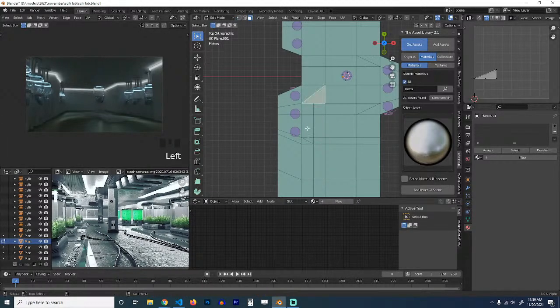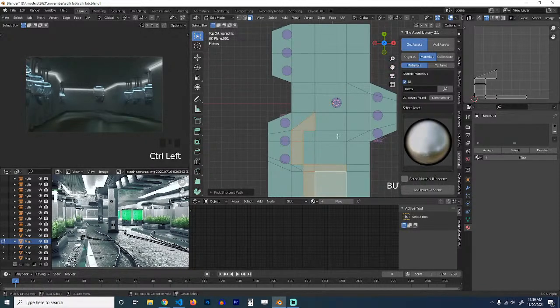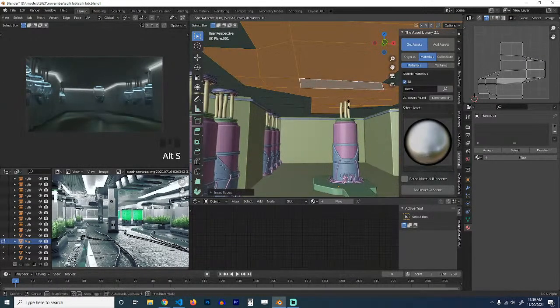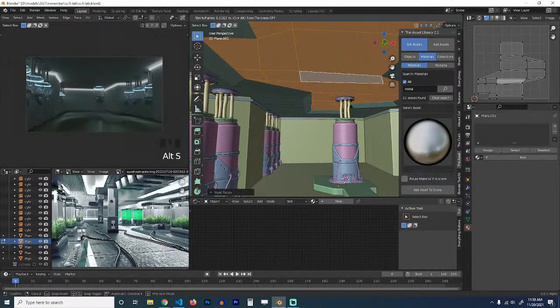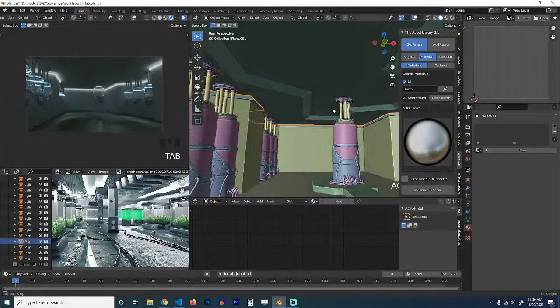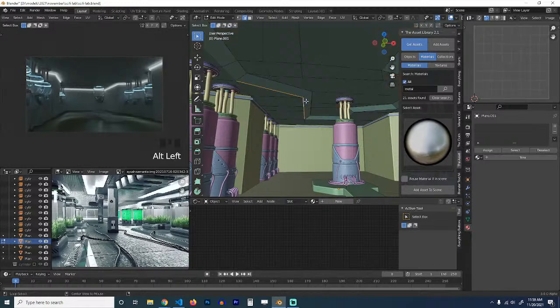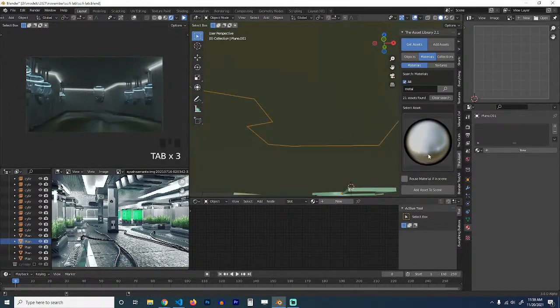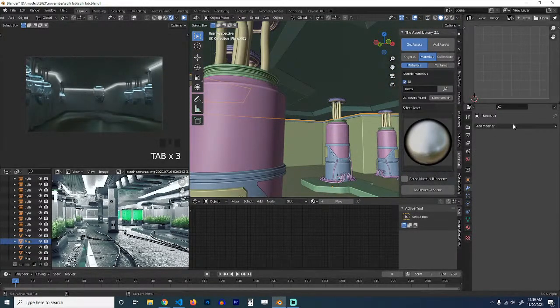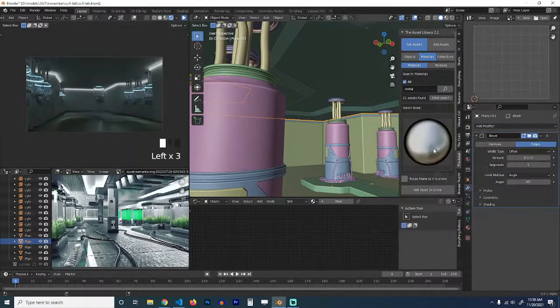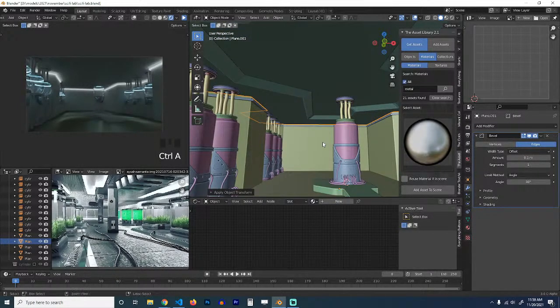So I can grab these faces, insert, and then push this up like that, and I can add a bevel modifier to this as well.